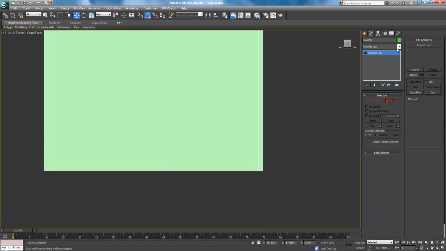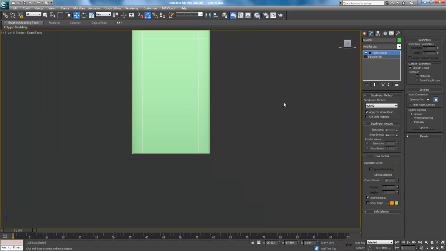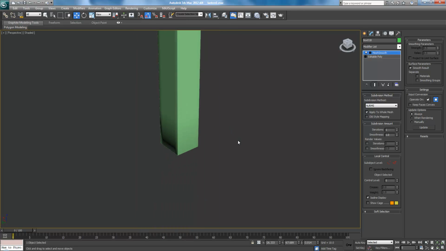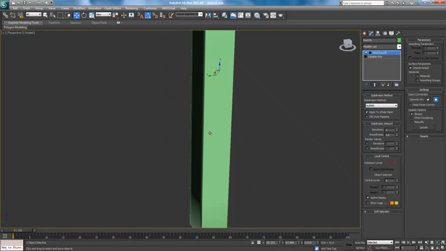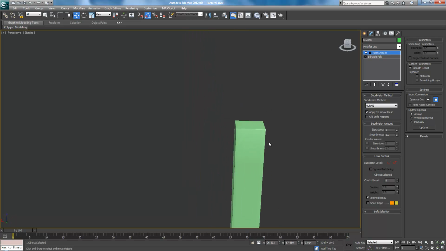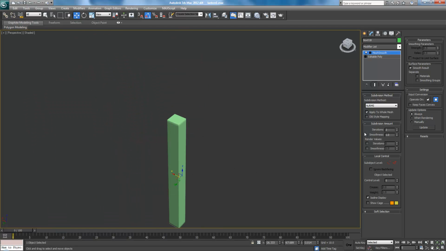And then now when we apply mesh smooth, there we go. Perspective. Much better looking. Now it's not so harsh. And I don't think you need more than one. You can apply 2, but it doesn't make much of a difference.